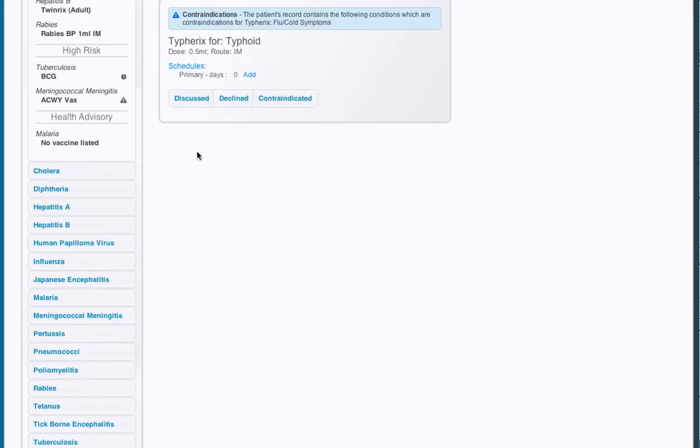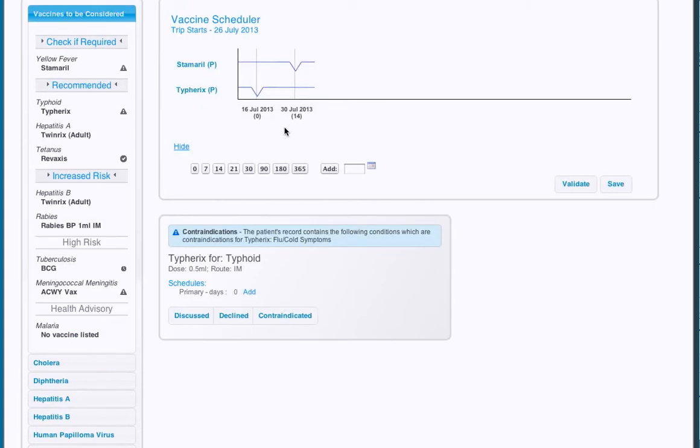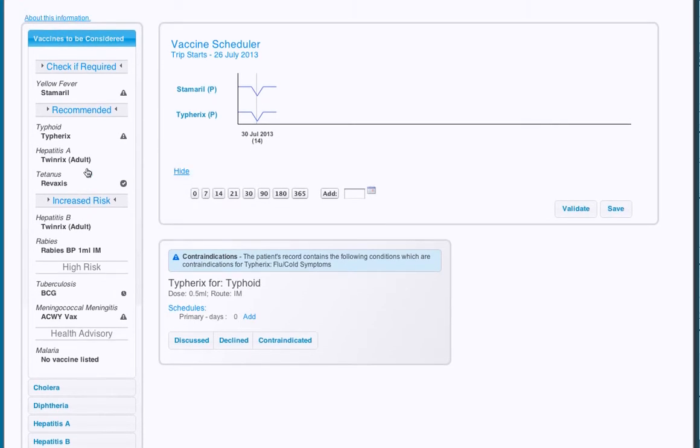I'm going to do the same with the Typhorix. I'm going to add that, but I'm actually going to plan to schedule that in a few days' time once they're clear of these particular ailments.